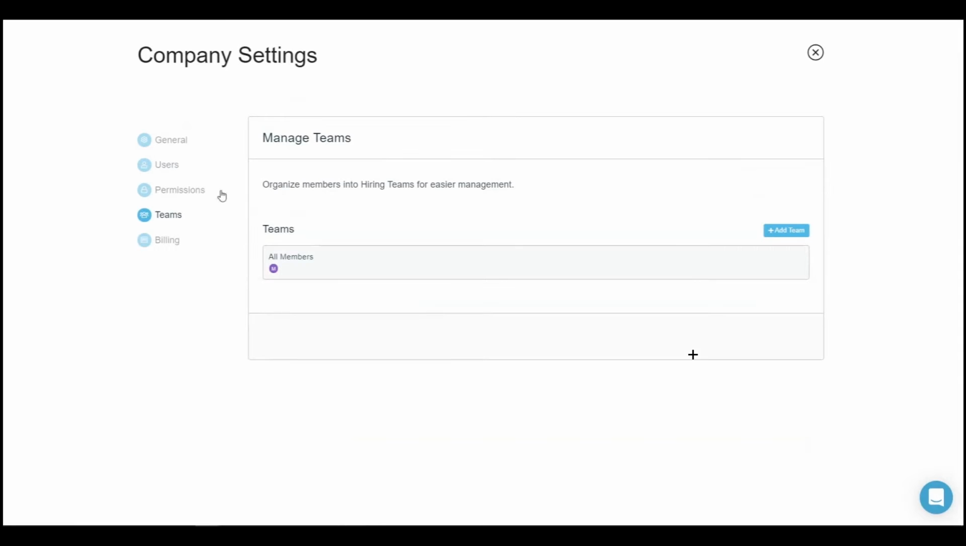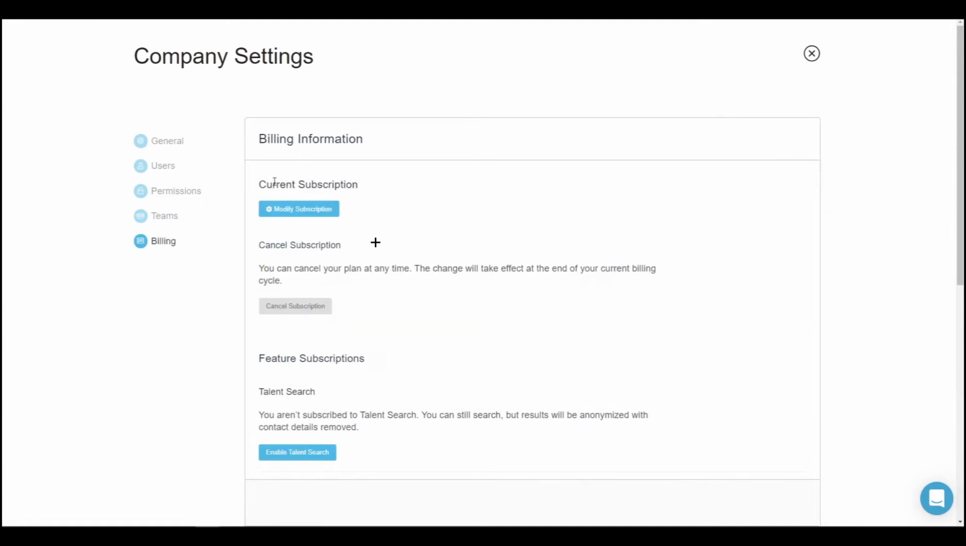Next thing, we have teams. So here we have teams. As you can see, just add team over here. If you want to, just click on add team, and you can easily manage your team from over here. And lastly, we have billing information, and you can just come over here and enter your billing information. If you have subscriptions, you can also do that. And these are some basic things which you can do in user settings.